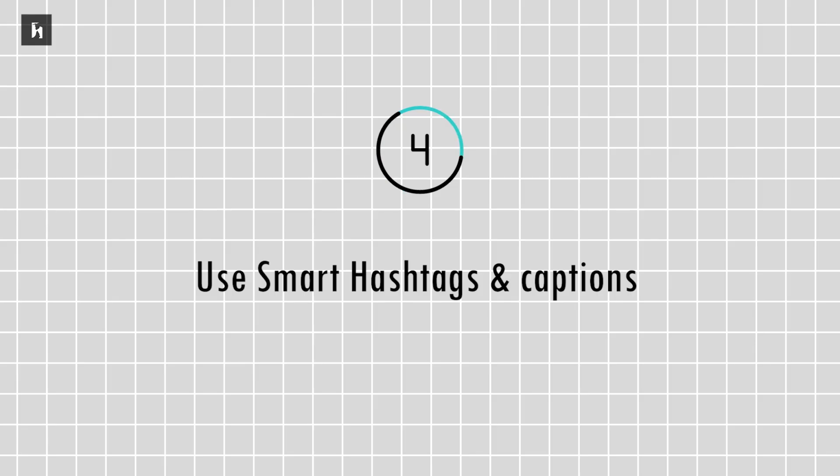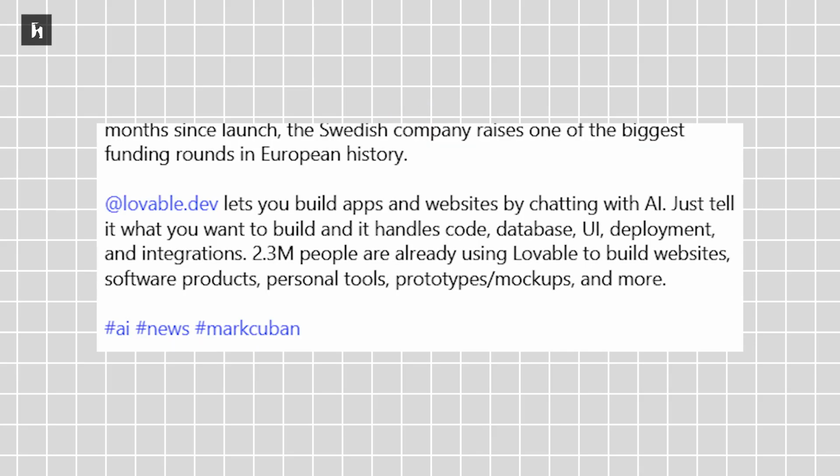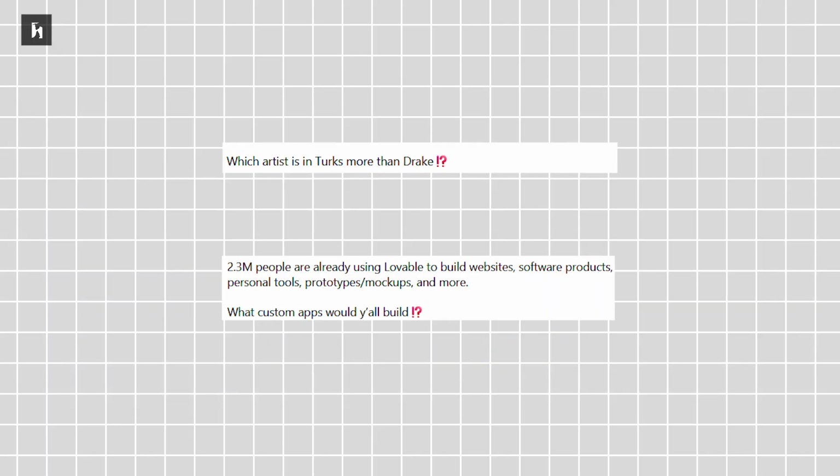Step 4, use smart hashtags plus captions. Use niche-specific hashtags. Not hashtag viral, but things like "AI tools for designers" or "budget hacks 2025." Captions should ask a simple question to boost engagement.